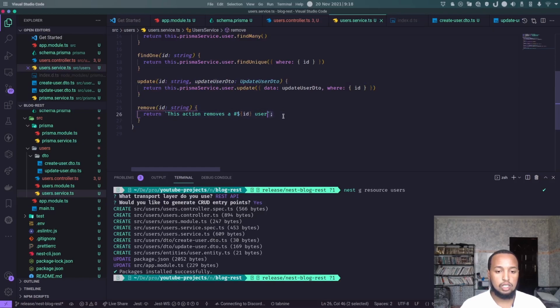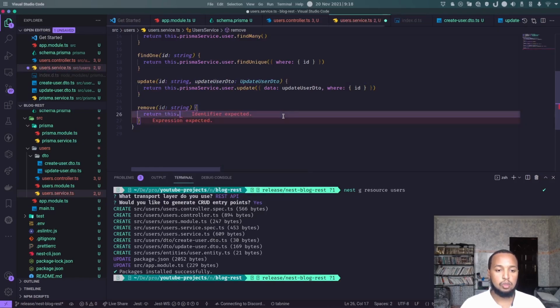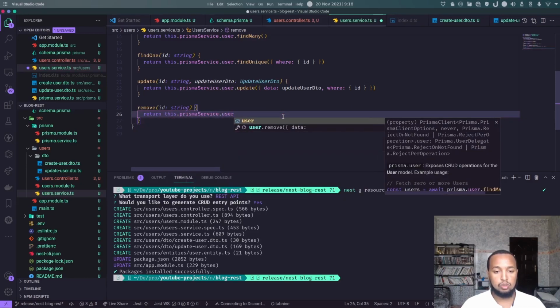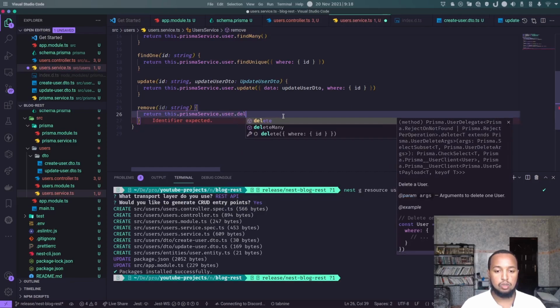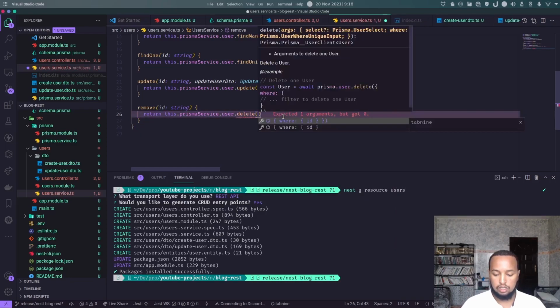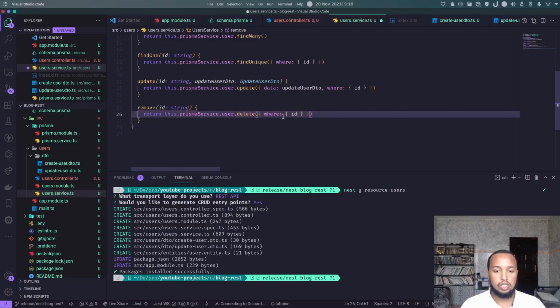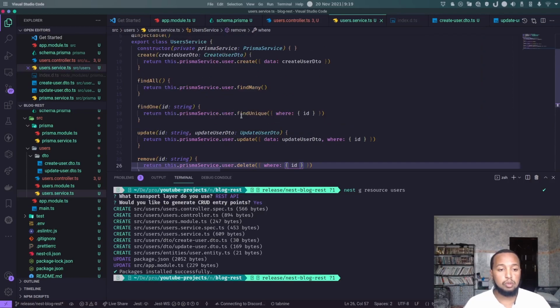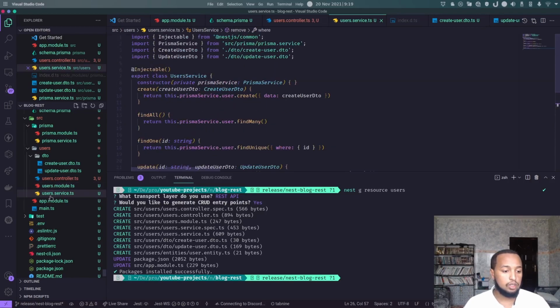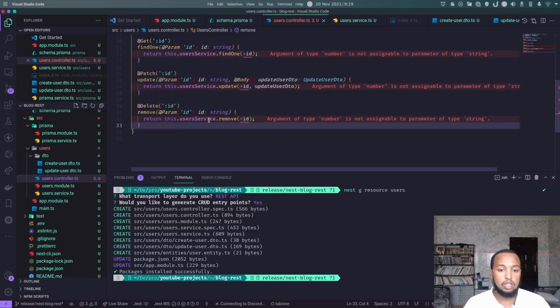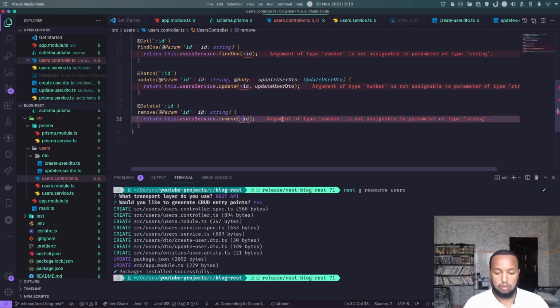Now in the delete, we are going to do the same thing as well, whereby we'll have the Prisma service, and in the Prisma service we're going to use user, and in here we're going to say delete. In the delete we are going to say the where, and that will be it, and it will delete the user itself. Now that will be it regarding the service.